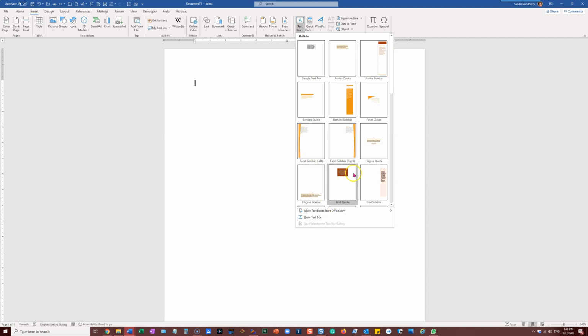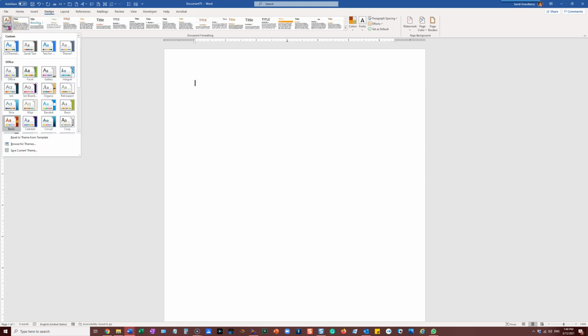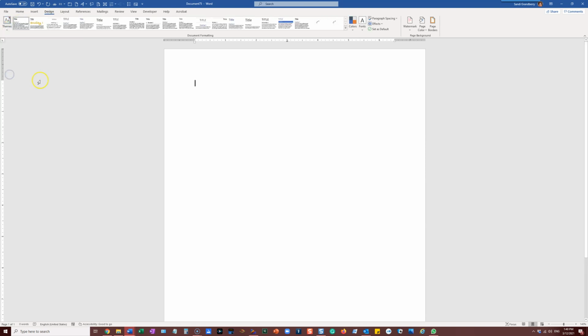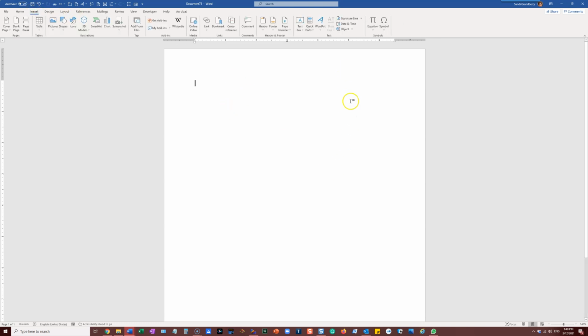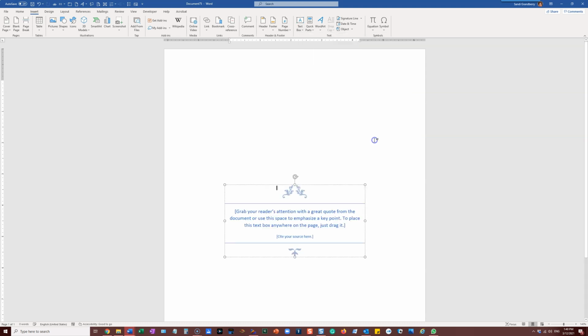And again, you see this coloring. This coloring is based on the theme that I've chosen, and I don't particularly like that orange, so I'm going to go to the Design tab and Theme, and I'm going to select the Office theme just because for this demonstration it's easier to work with. Now I'm going to go back to Insert and Text Box, and now you see those same text boxes colored differently. One of the favorite ones that students use is Filigree Quote.